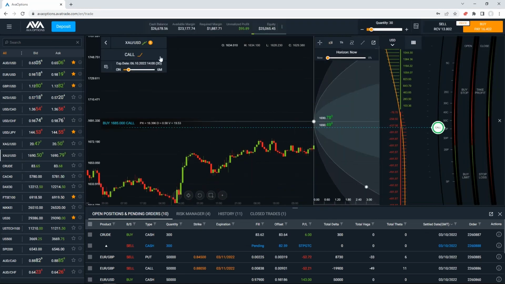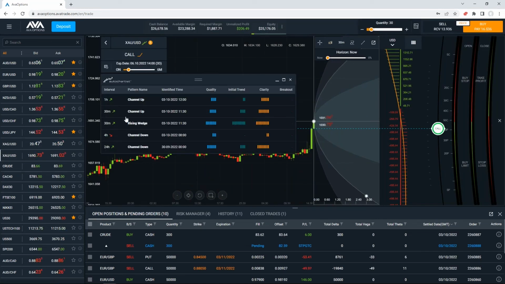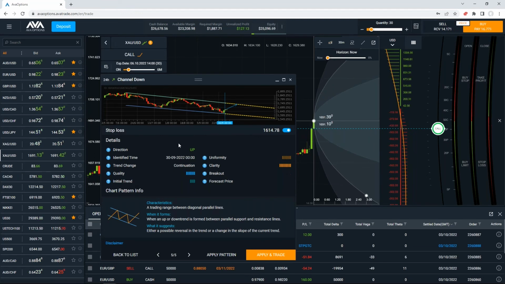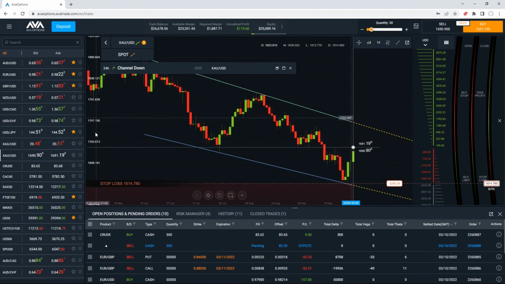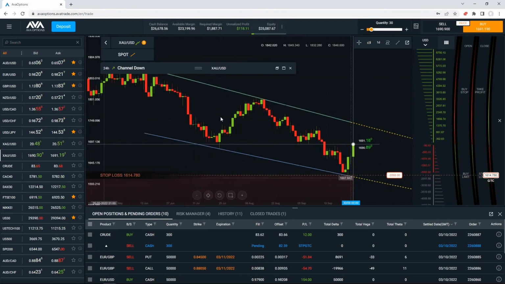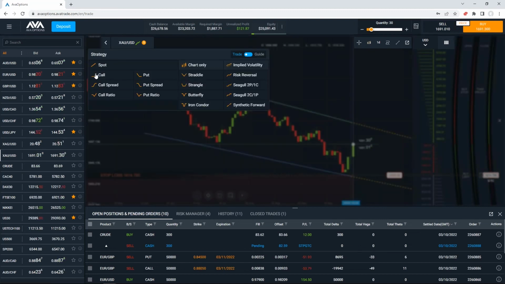Let's look at gold. What was the gold interval? You've got a 24-hour interval channel down to a bullish signal in gold on a daily chart. It's bullish. Apply the pattern. Bullish signal on a daily chart. Let's use this to trade an option. Change it to a call.